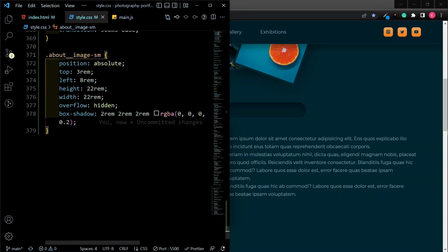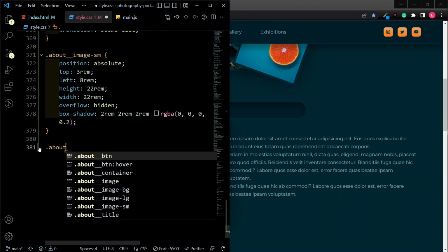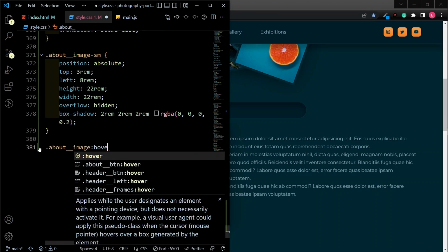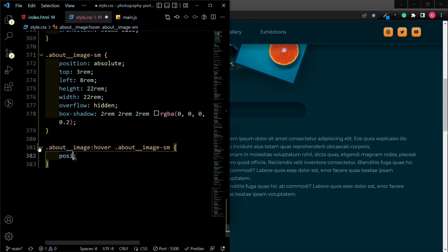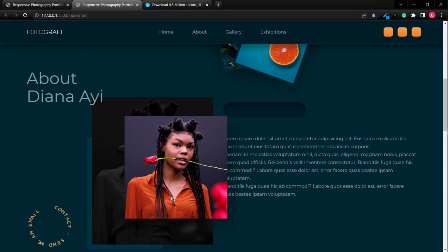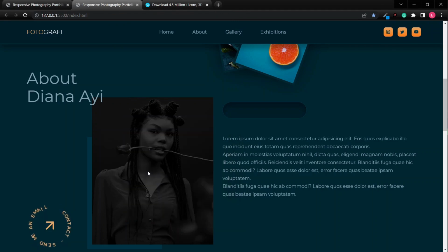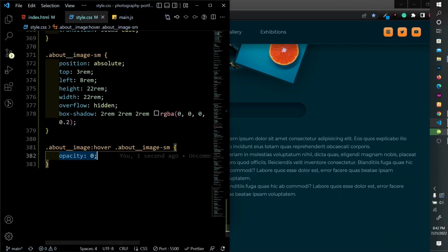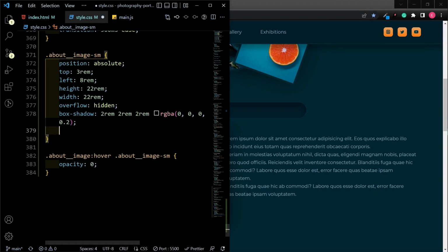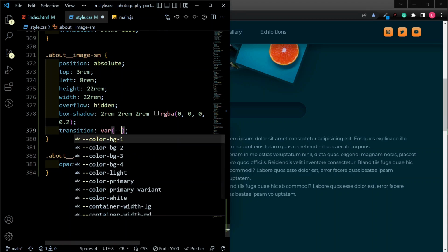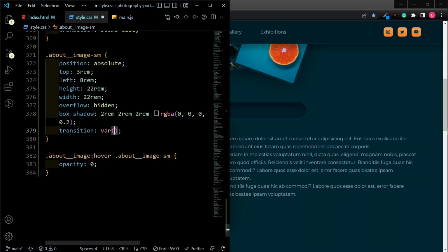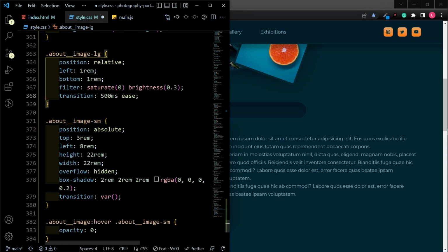So on hover of the about-image, I'm going to get the about-image sm, and I'm going to give it an opacity of 0. By default it is 1, but on hover we are going to give it an opacity of 0. To smoothen that effect, of course, we are going to give it a transition of 500, just like we did here. So let me copy this and then paste that here.